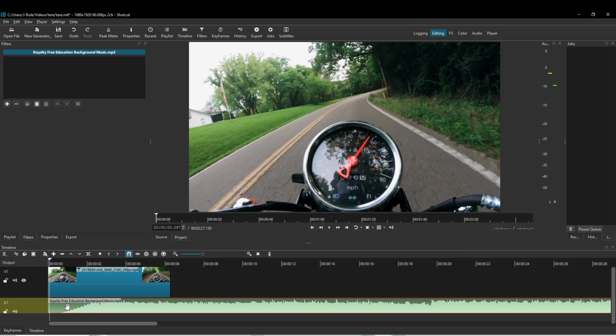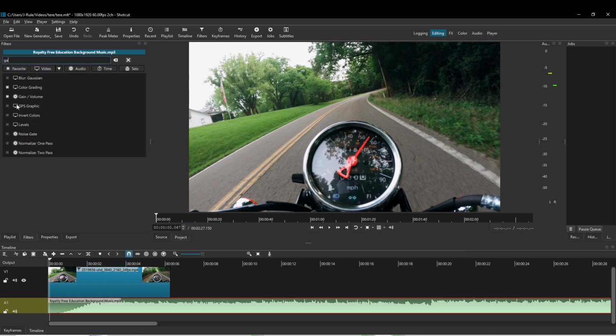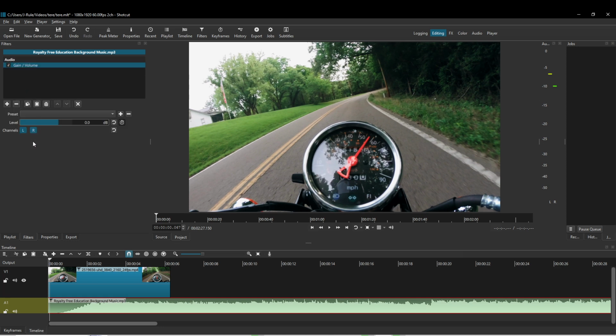With the clip selected, go to the Filters panel, click the plus button, then search for and add the gain/volume filter. This filter controls how loud or quiet your audio is overall. Use the level slider to adjust. If it starts sounding harsh or distorted, pull the level back a bit. As you make changes, watch your audio meters. Keeping peaks below 0 decibels helps prevent clipping and keeps things clear.